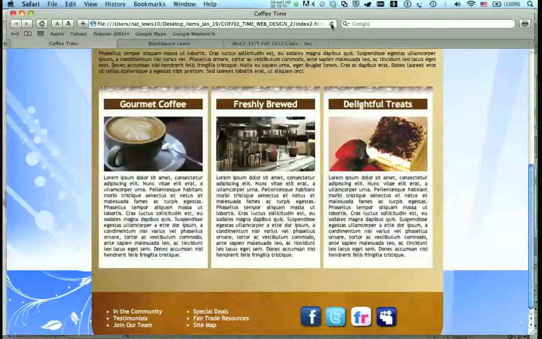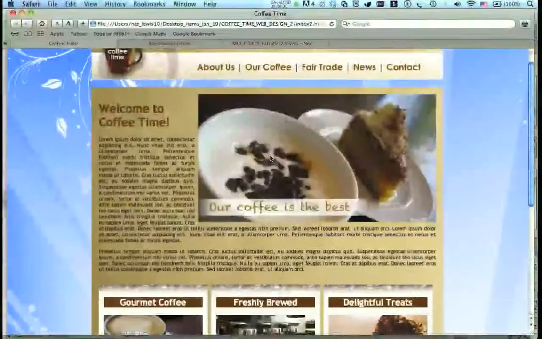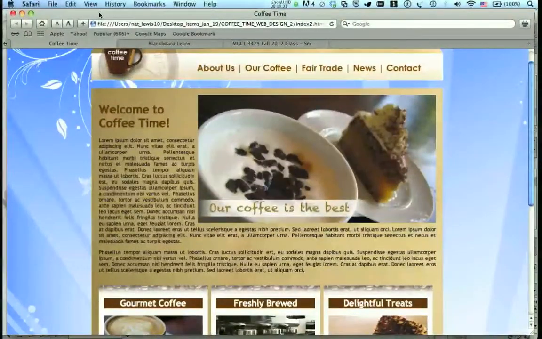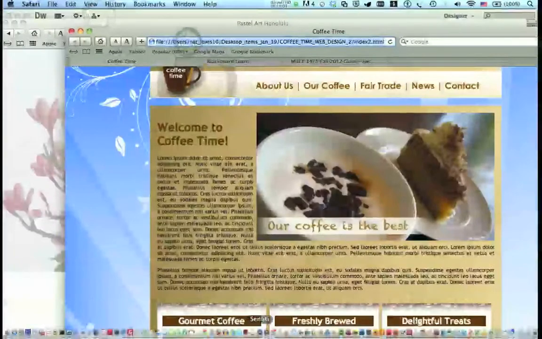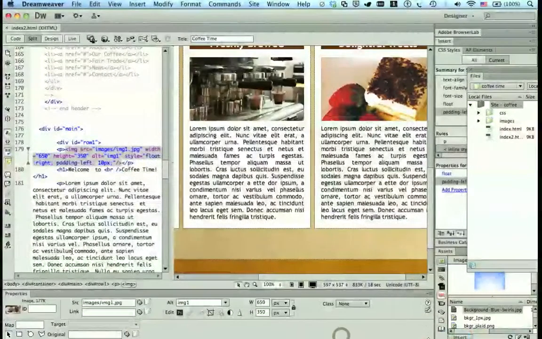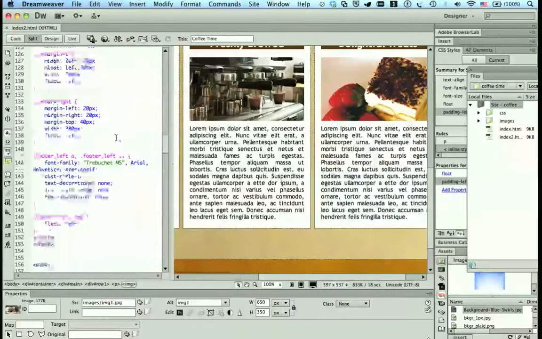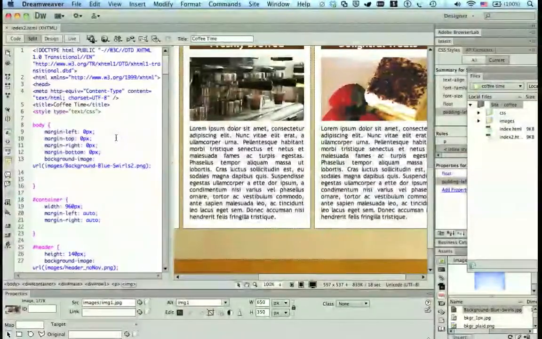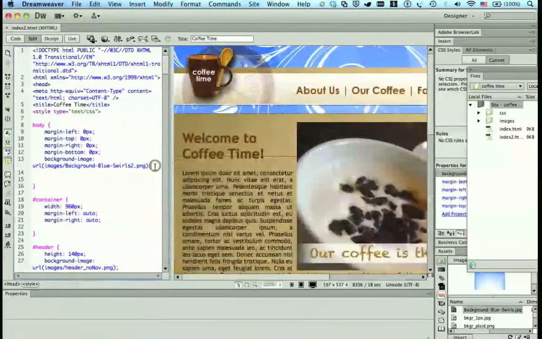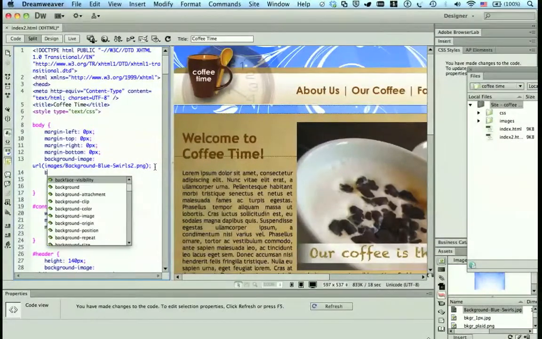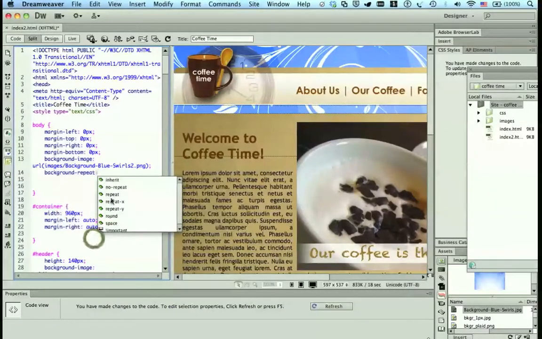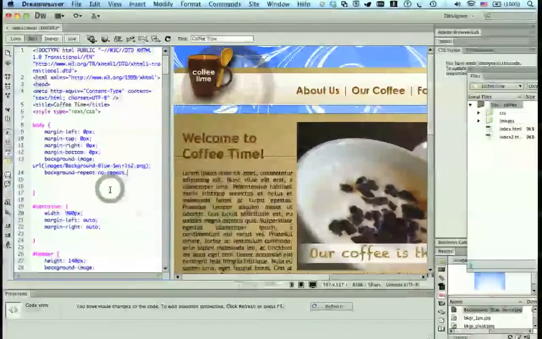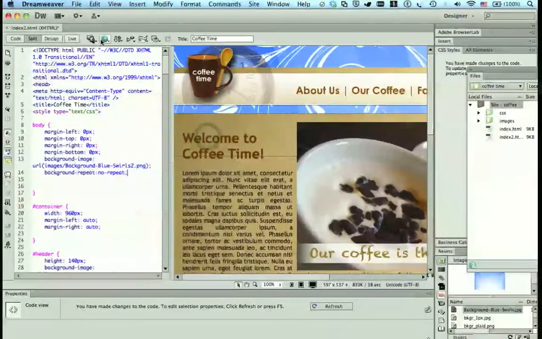Okay, so, oh, sorry, no, actually what I mean is, if I were to not have it repeat, it should just blend out to the white. So here, I'm going to put background-repeat: no-repeat, semicolon, so that it doesn't tile.